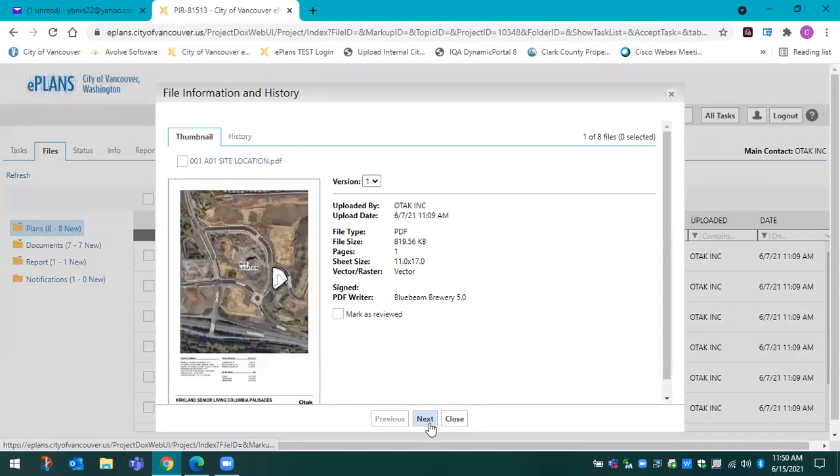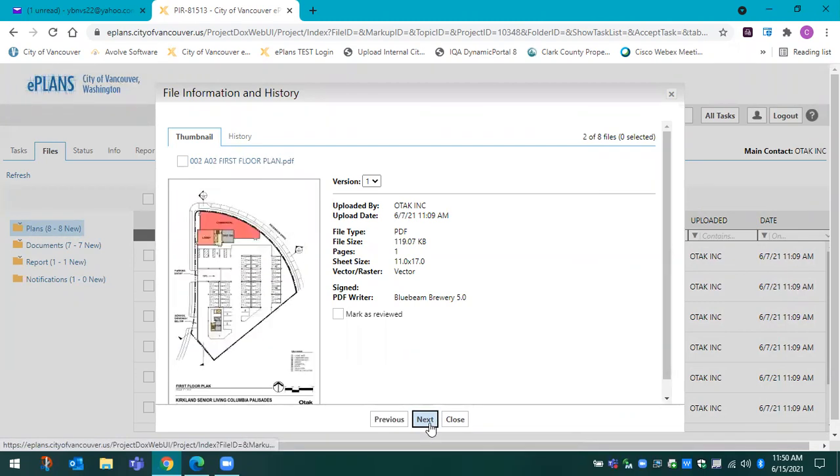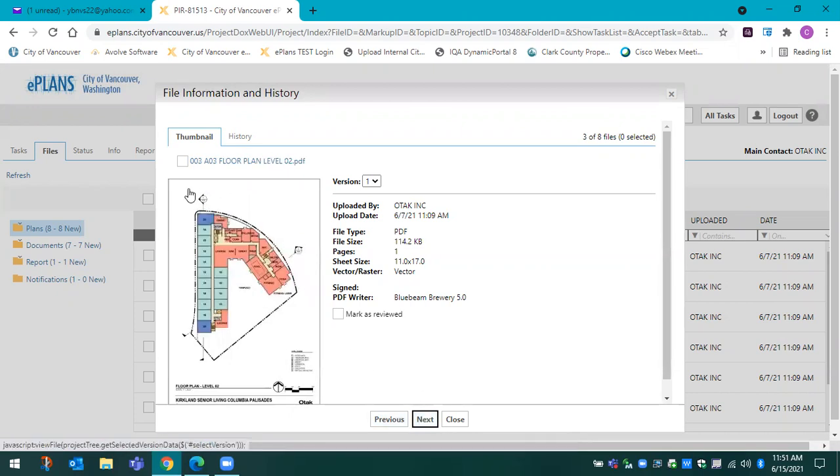You can use the arrow down here to go next and progress to the next plan page. So now you can see here, this looks like the building structure. Here's the parking lot that they're proposing. And you can use previous or next to go through all these plans in a thumbnail view.